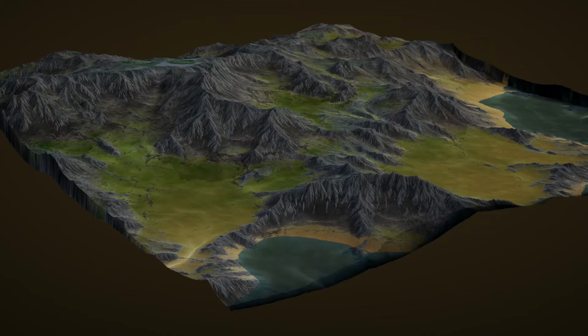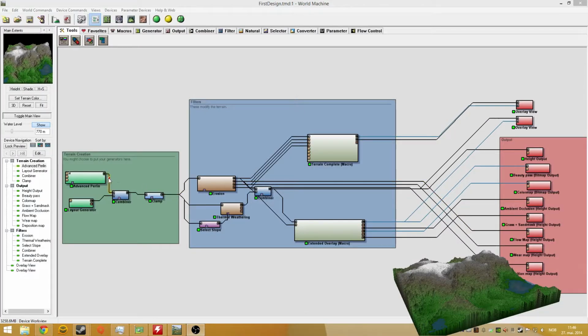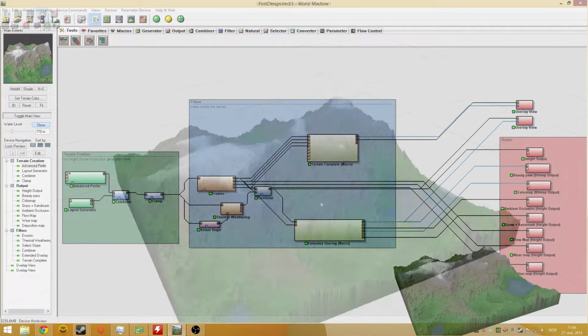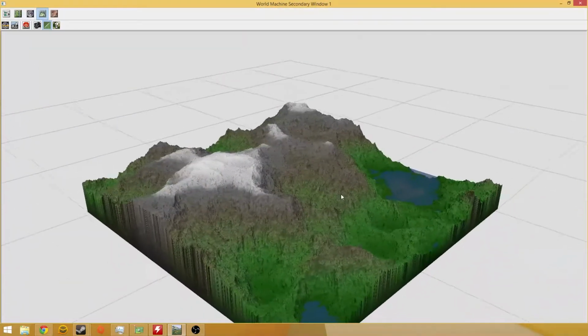Hi guys, I was asked on the World Machine forum how I made this terrain. First off, this is a 16 by 16 kilometers terrain, and all the textures were made using nothing but World Machine. So let's switch off this image. Like you can see down in the bottom corner, that's the terrain, and if I move my mouse over here, you can see it full screen.